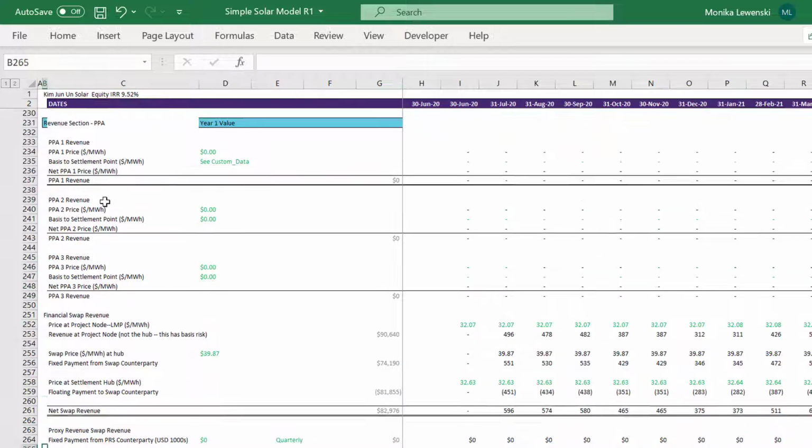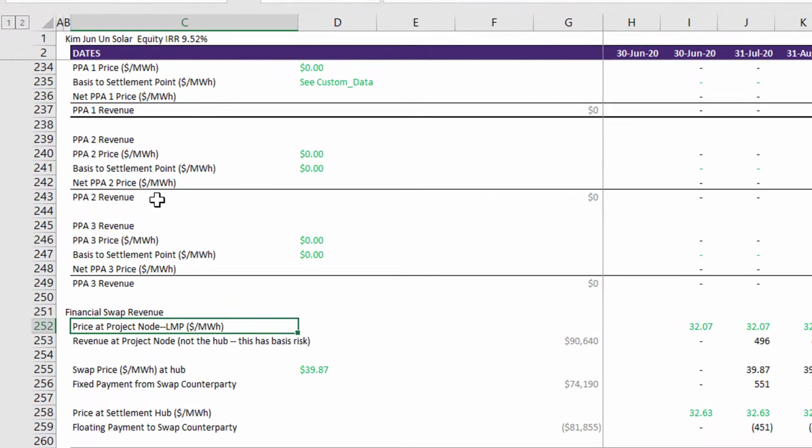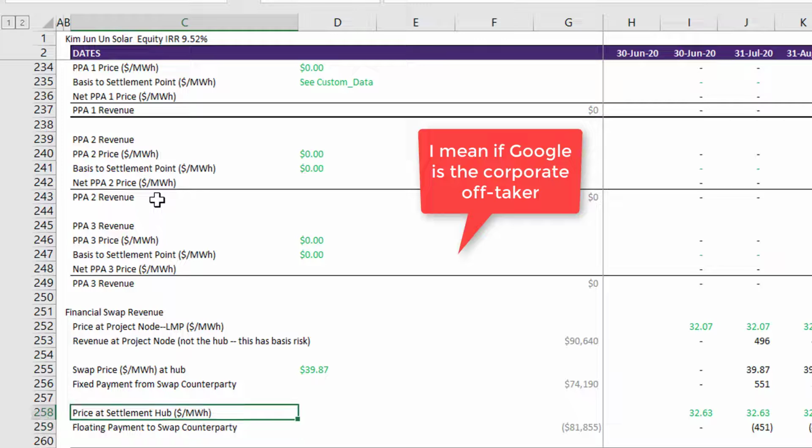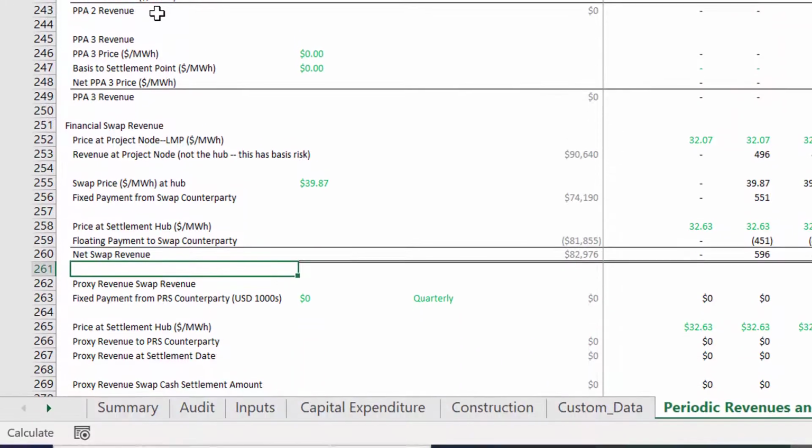And then the interesting part, for me, is this financial swap revenue, and they have a price at the node. That's not the hub. The hub is in the middle. That's the big place where everybody's traded. The node is where you're located. And I put some little things in, and then we have a swap price. This is at the hub. This is what you fix with Google or somebody in a contract, and then there's a settlement and a floating settlement, and then you have some net swap revenue, and maybe we should put net financial swap.